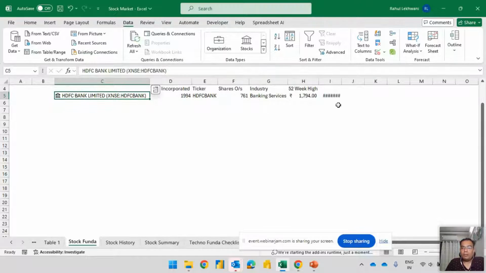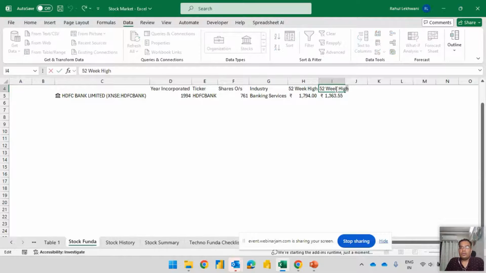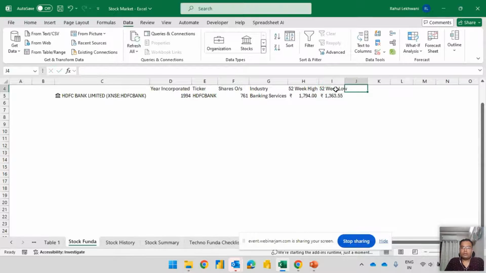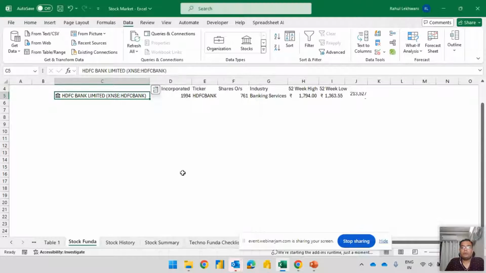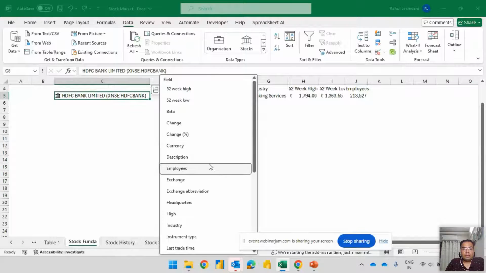Okay. Next time you come back, your number will be changed if these numbers have changed. For example, if the 52-week high is changed, the number will change. So 52-week low is also there, right? In this way, you can get whatever information is available in this trade. Number of employees, 2 lakh employees. How many employees are there in HDFC Bank? 2 lakh employees, right? Then beta, currency, employees, exchange.